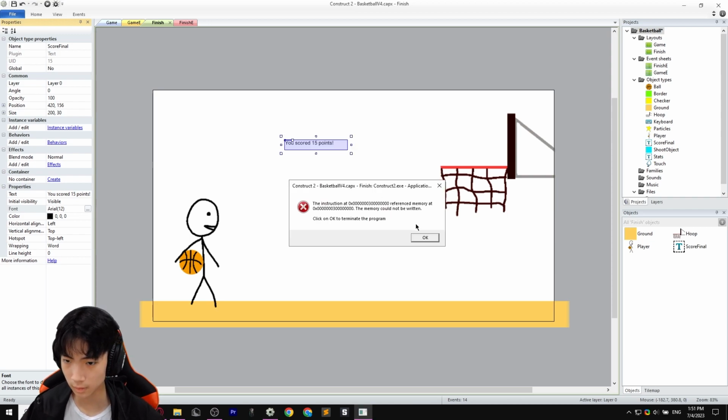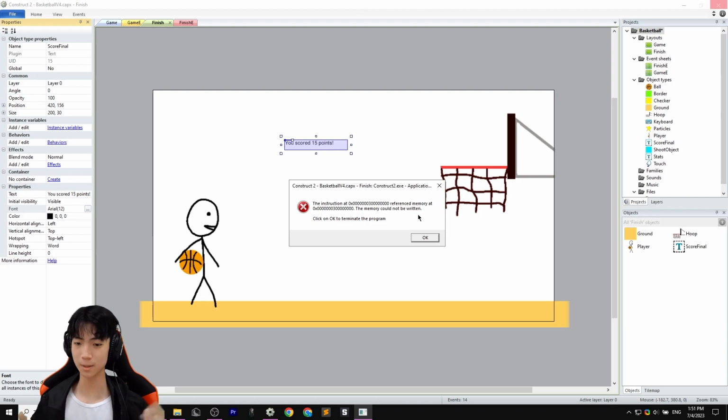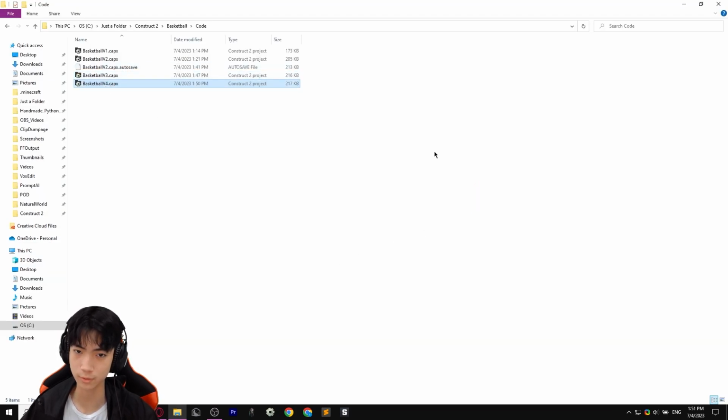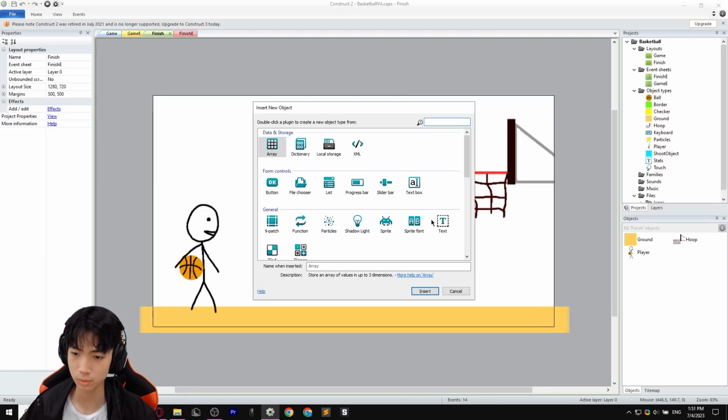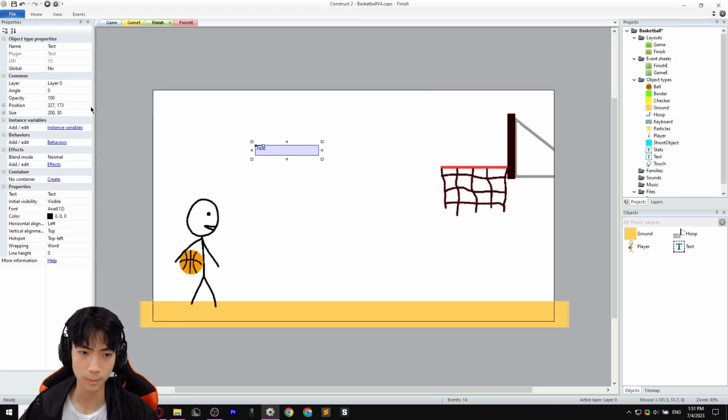Okay. It crashed again. Are you kidding me? What happened? The instruction at 0 referenced memory. The memory could not be written. It's a bit buggy, but it's fine. We have our version 4. Just open it back up. So it seems like maybe we can't do our Impact font. So let's just set this to score final, and let's just set to a different font then.